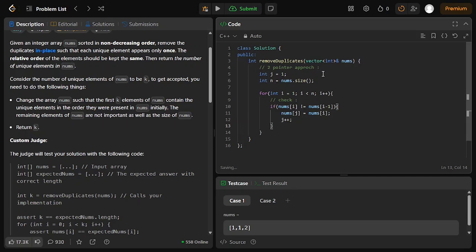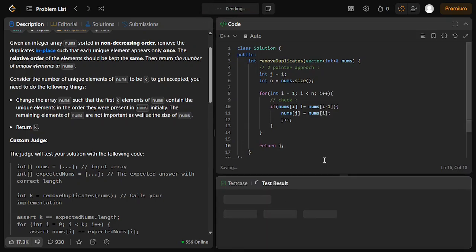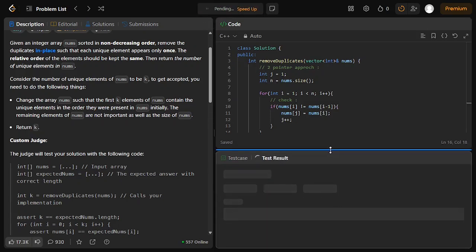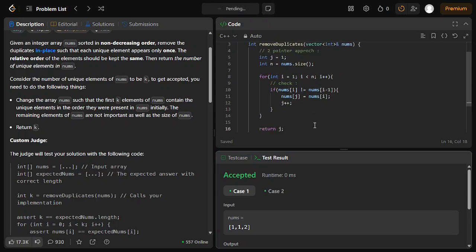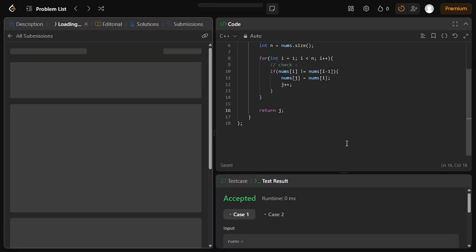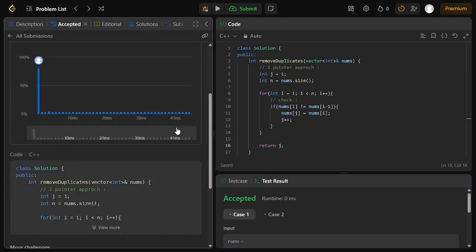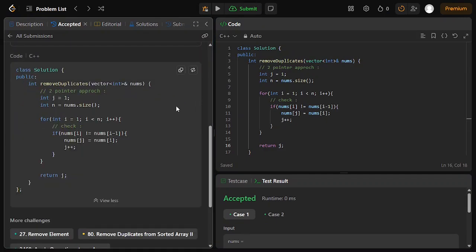After that, in any condition, we will just be increasing I. In the default condition, we will just be increasing I. So at this point I can just return j, and I think my solution is done. Let me see if it works. Yes, it works. My solution works and it is optimal and everything is fine here.